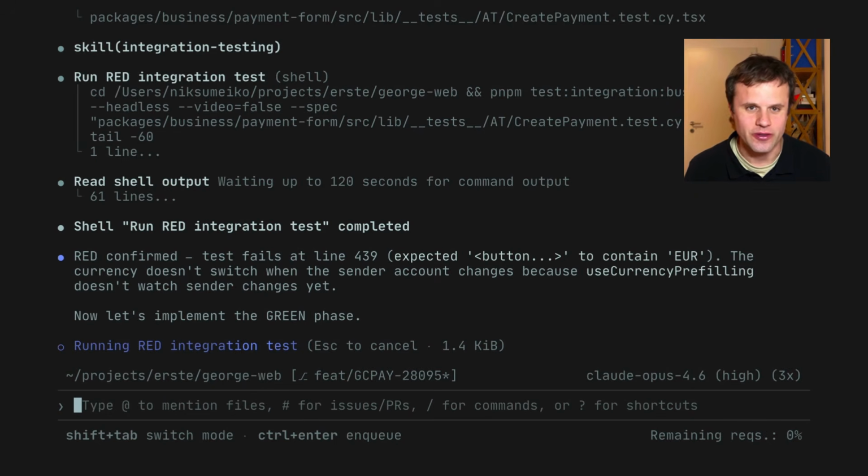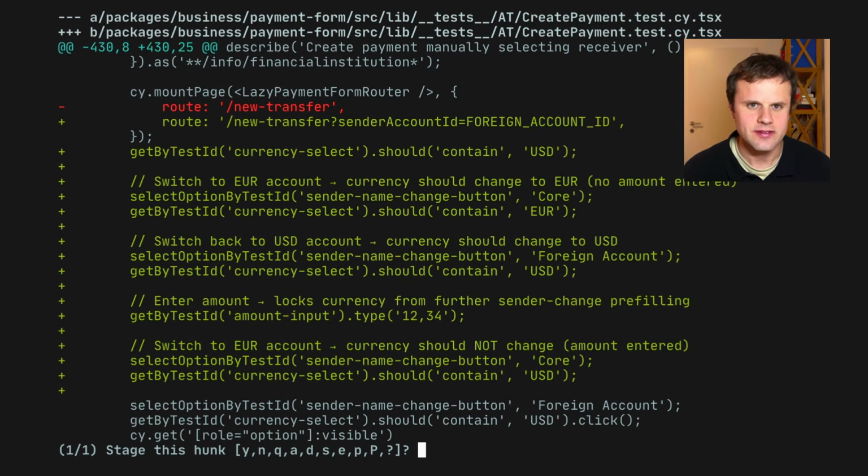Now let's do the code review. First we review the test. Let's see what happens here. Okay, we start with a foreign account ID, that's probably USD account. Then we switch to the core account, that's probably euro account. And the currency select switches along. Here's an assertion. Then we go back to foreign account, which is USD, and the currency switches along.